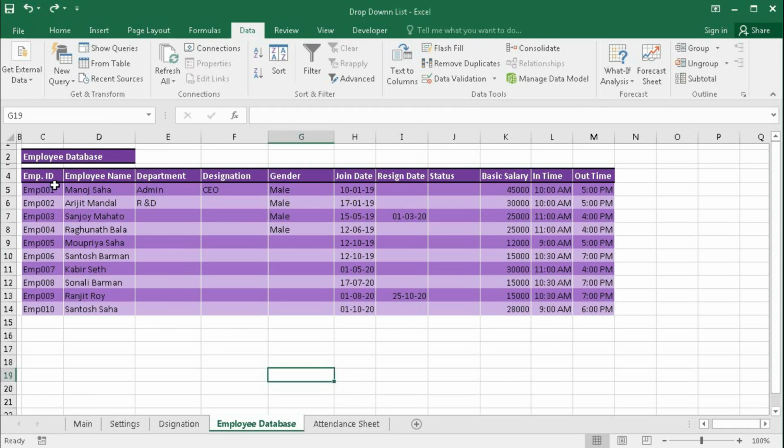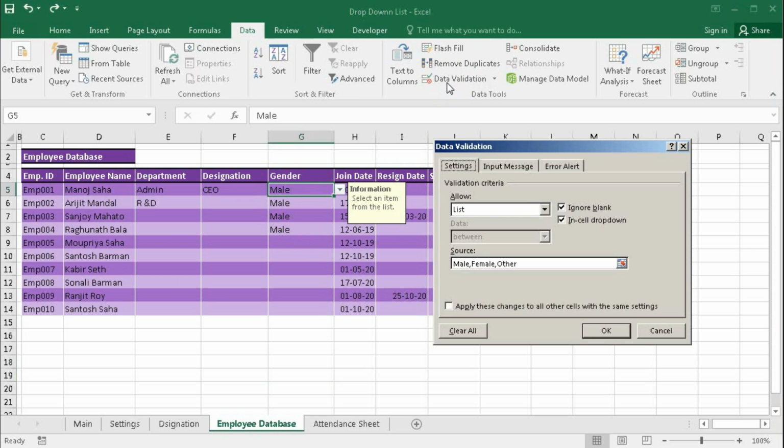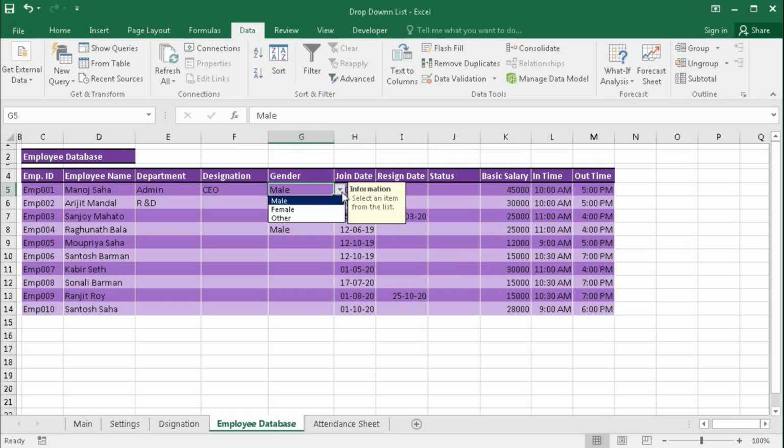In this sheet, we have the employee database, which we used in the last tutorial. In the last tutorial, we created the drop-down list of gender. Here we have three items: male, female and other. Let's go to data validation. Here we have typed male, comma, female, comma, other, and the items, leaving the commas, are shown here.